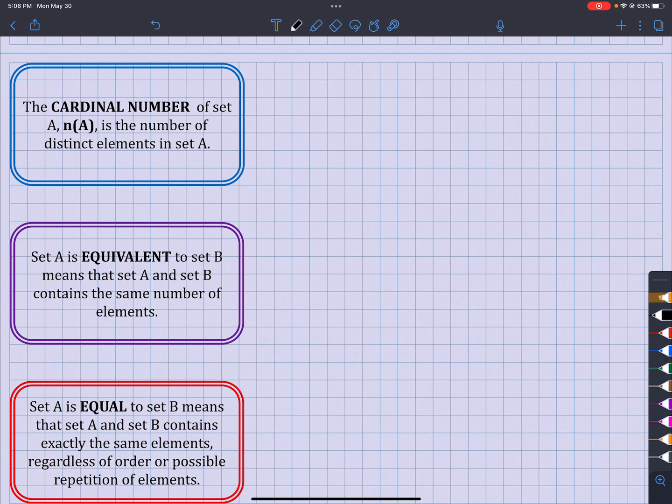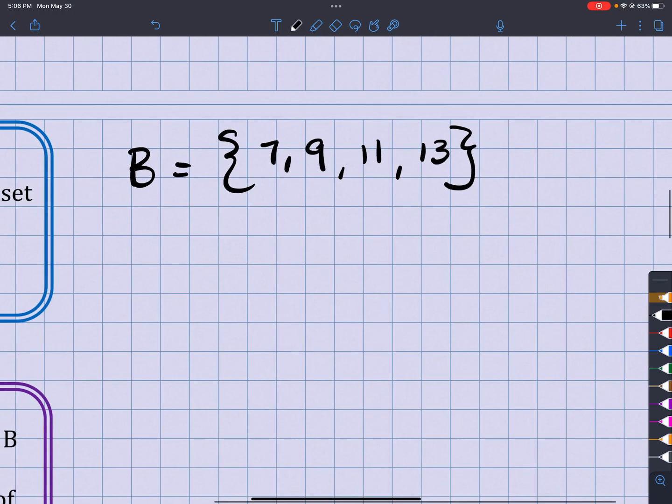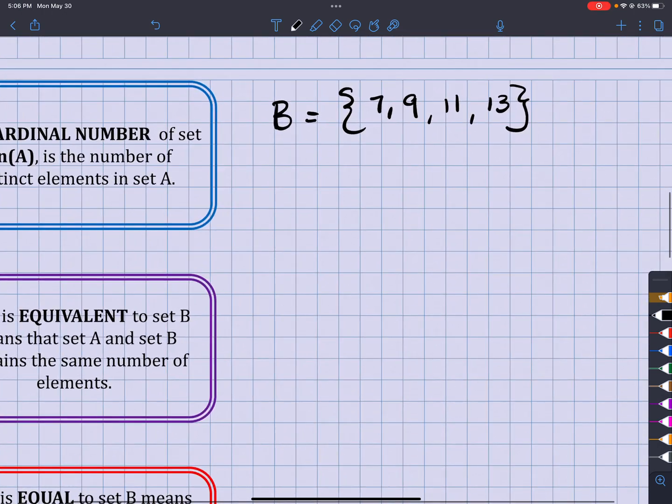So let's say, for example, I give you a set B, and that's going to equal, I don't know, {7, 9, 11, 13}. Because I gave you this set, those are the only 4 numbers you know. You know nothing else, right? Well, how many elements are in here? Well, there's 4 of them. So you would say n, lowercase n, of B, uppercase B, is equal to 4, right?